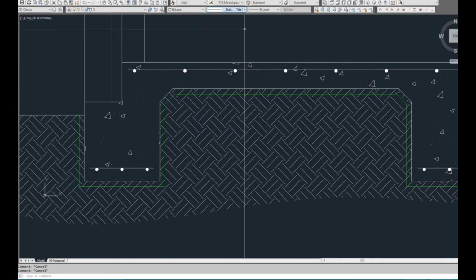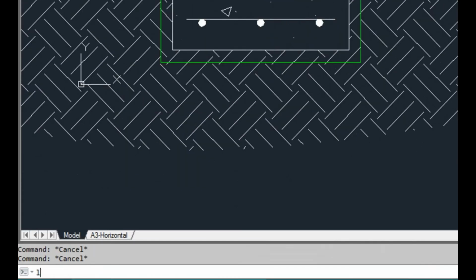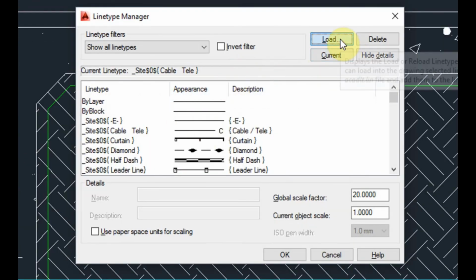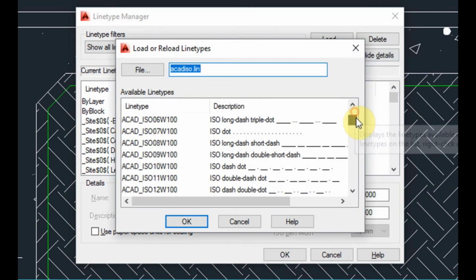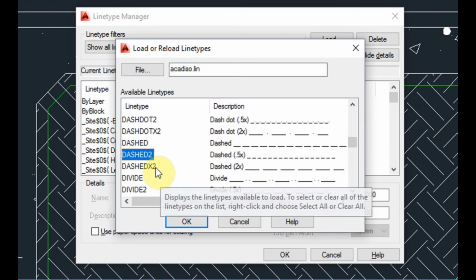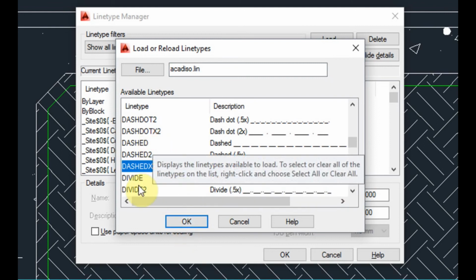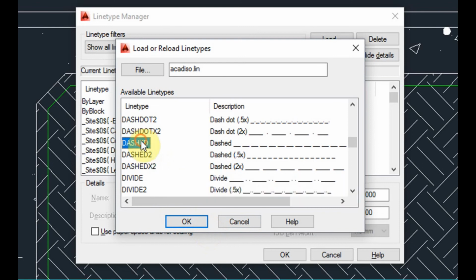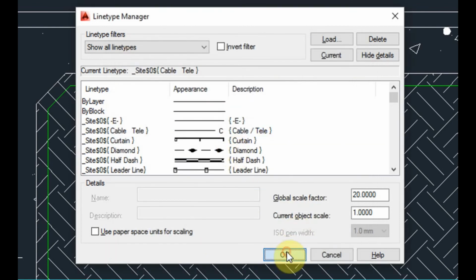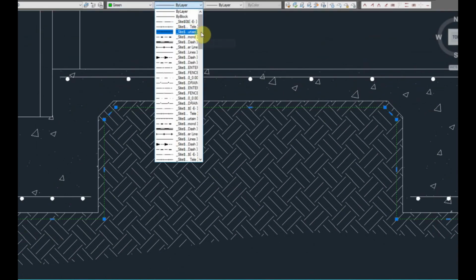the way we can do that is we type LT, and we can load a line type. I'll go down here, perhaps we'll select dashed 2 or even just dashed, any of these. Maybe we'll go dashed. Click OK. That's already in there, so I'll just reload it. So I'm going to select this green line, go up here, and go down to dashed.